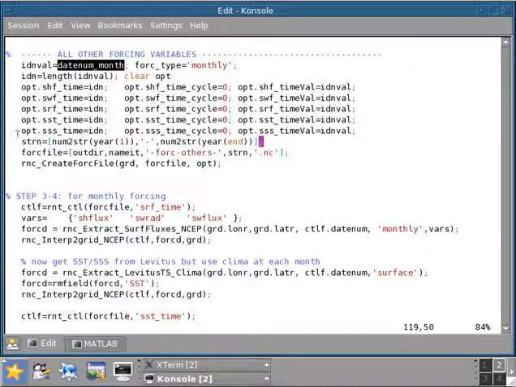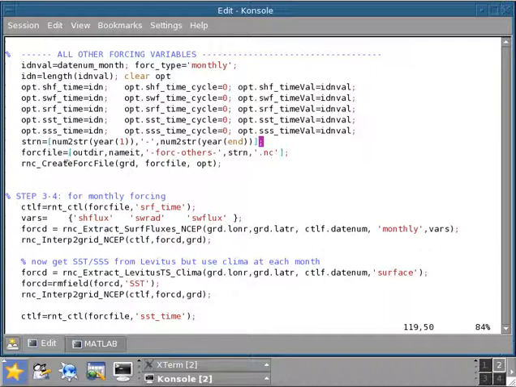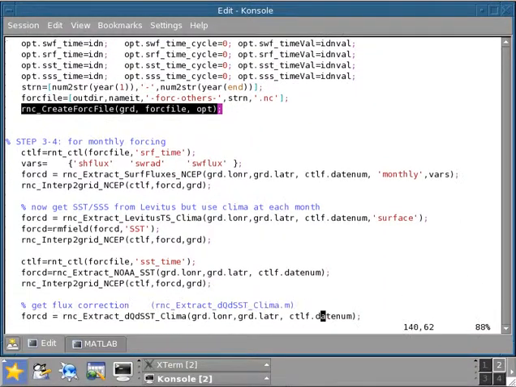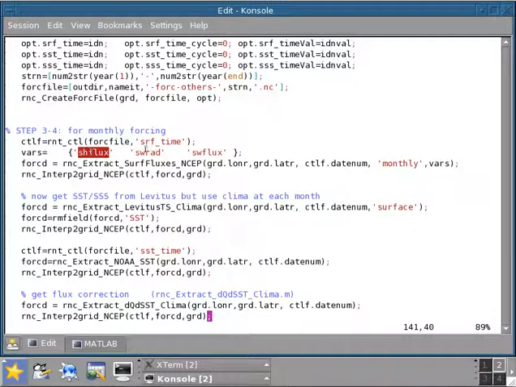At this point, I create the name of the forcing file, similar to what we did before, and we create an empty forcing file. After having done that, then I have to extract the various forcing fields. So the first part is going to extract the time-dependent SH flux, SW rad, and SW flux from the NCEP reanalysis, and it's going to use this function here, RNC extract surface fluxes NCEP and so forth.